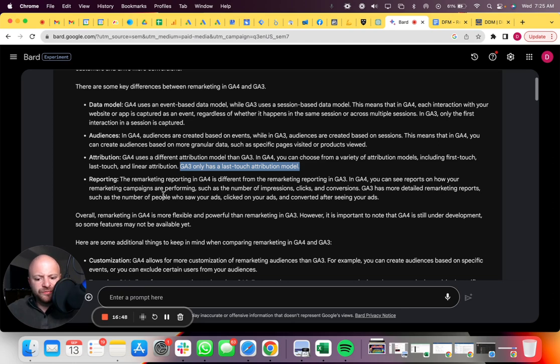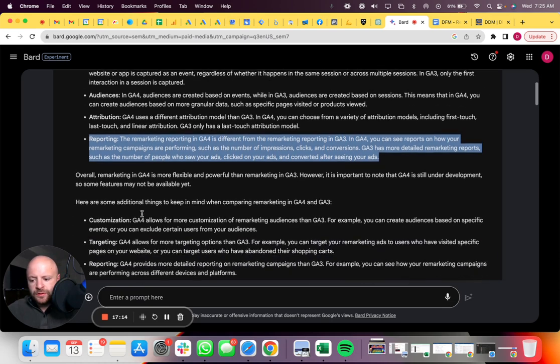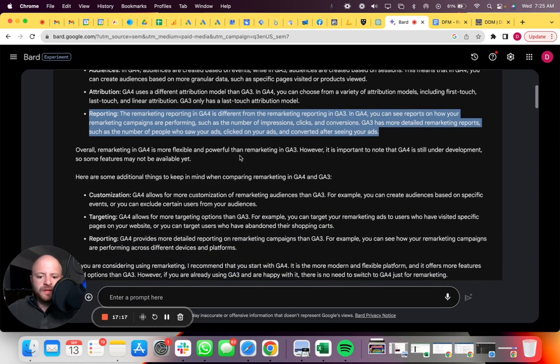Remarketing reporting is different. You could see reports on how your marketing campaigns are performing, such as impressions, clicks, and conversions. GA3 has more detailed remarketing reports, such as the number of people who saw your ads, clicked on your ads, and converted. So I think this is because of privacy. GA4 reporting on certain instances isn't as detailed, but there are ways around it, right? And we don't have a choice. So GA4 is very flexible. GA4 is still under development.